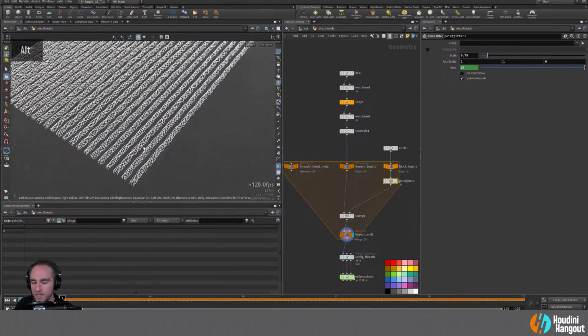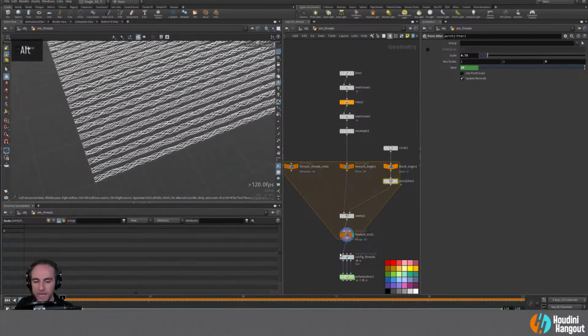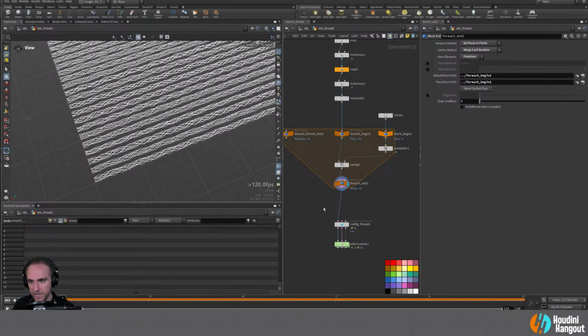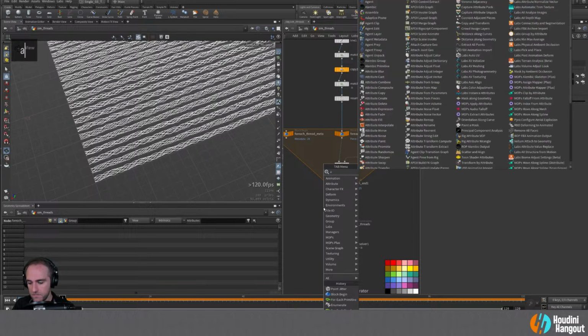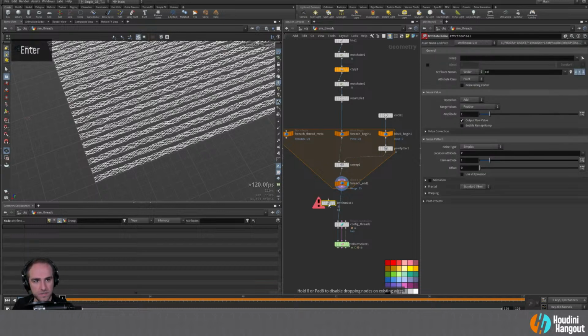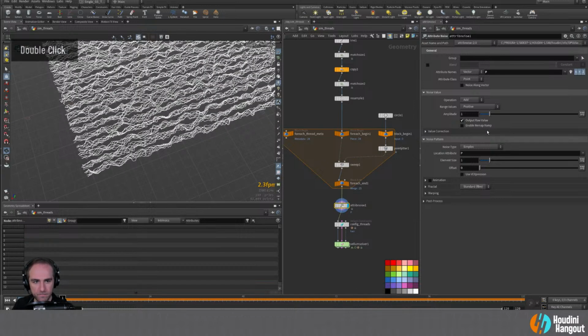We can also add in some jitter as well after the fact, or some noise. So we could do something like, let's see, attribute noise, I think would work. Don't want to do CD. Let's see, we could just do P. And we could do that.